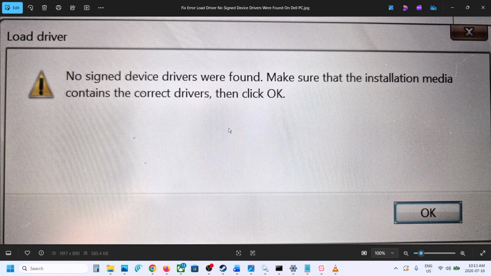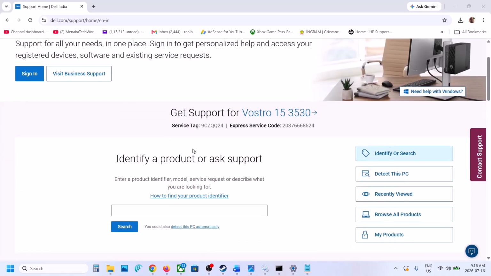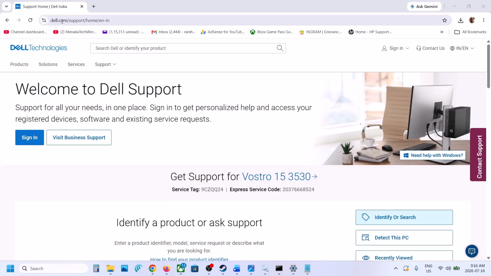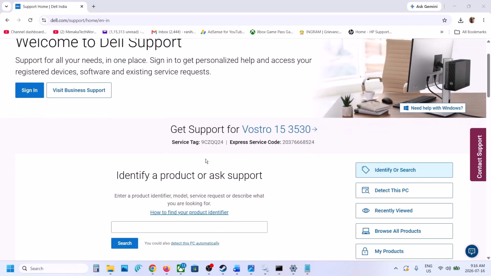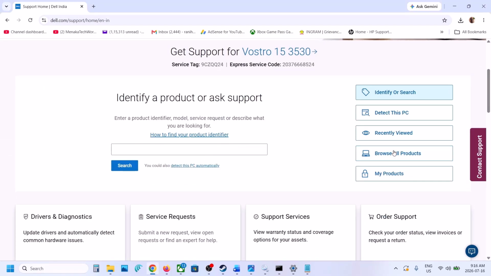So while installing Windows on your Dell computer, if you're receiving this error, "Load driver, no signed device drivers were found," then please follow the steps shown in this video. To fix it, you can go to the Dell website. So go to dell.com/support.